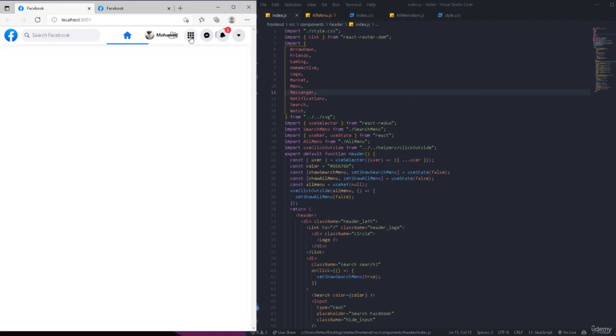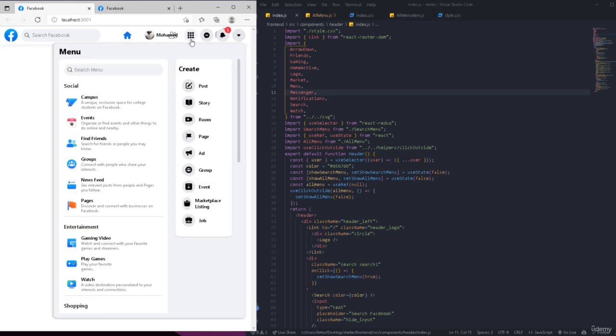So let's click here, and now it opens. Click outside, it hides. Click here, and it hides. And this is actually very beautiful. So this is the way that we do it. Pretty simple and straightforward.